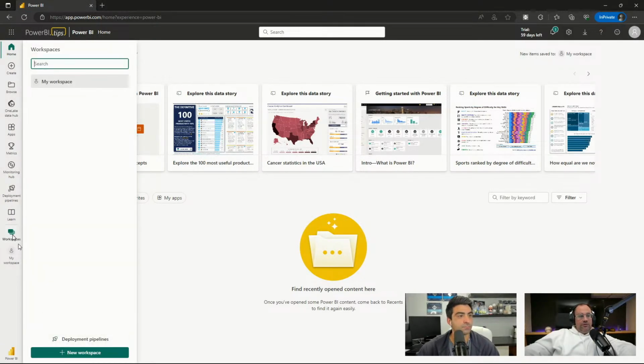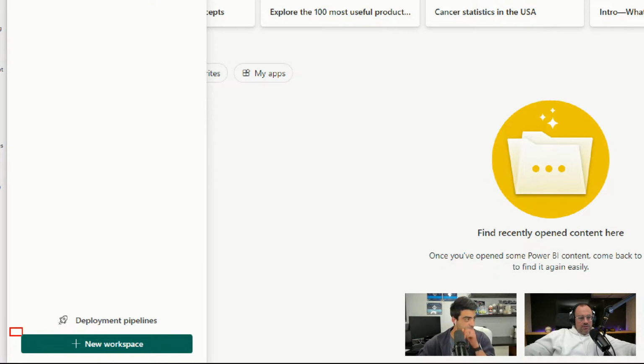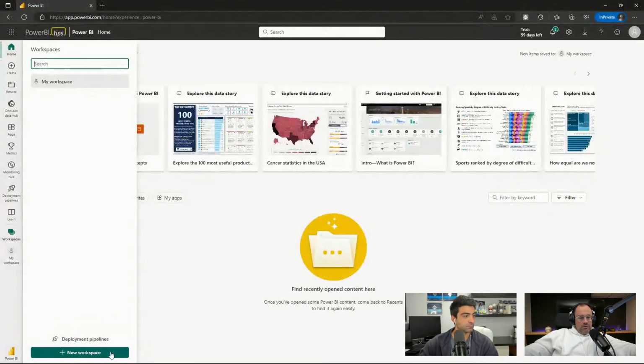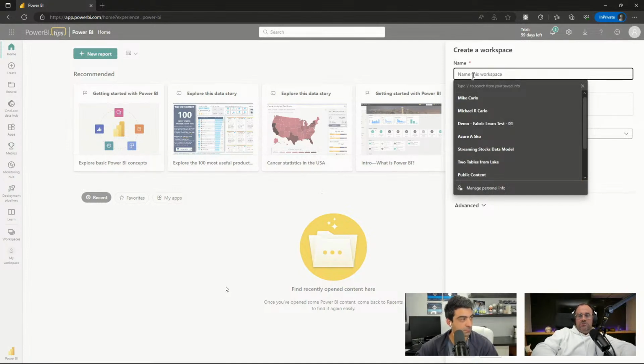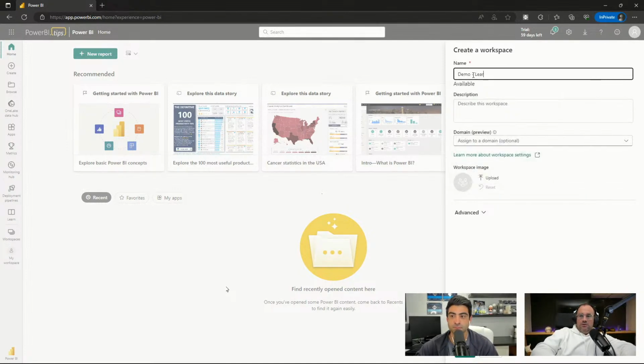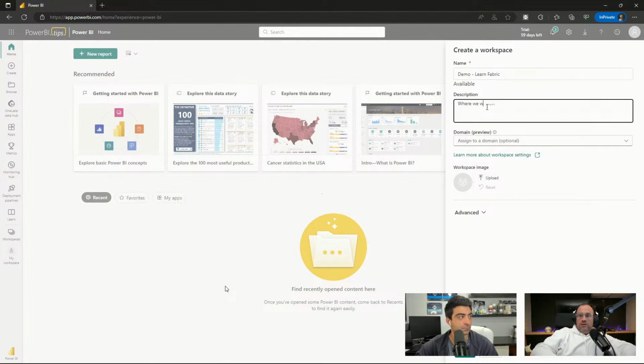workspace. On the left-hand side, I click on Workspaces. We click on New Workspace down here at the very bottom, our little button down here at the bottom. Now when we create this workspace, it will now let us enter the name here. So again, we'll use the same thing, Demo Learn Fabric. That's our workspace, where we learn.